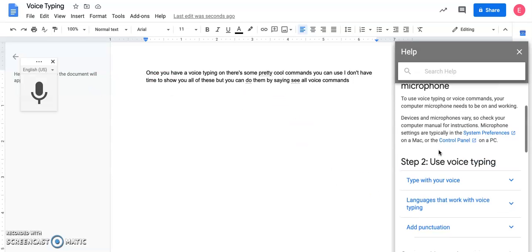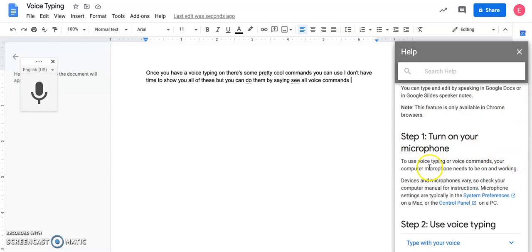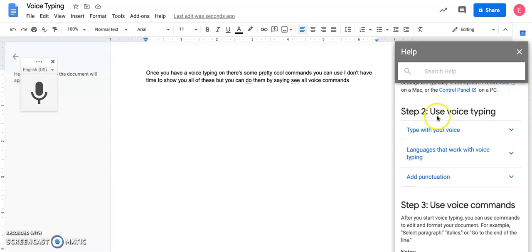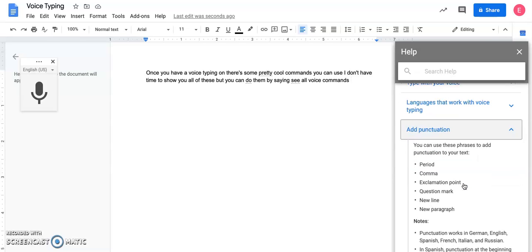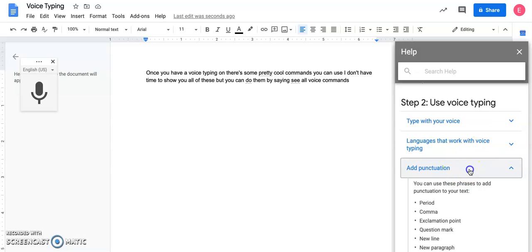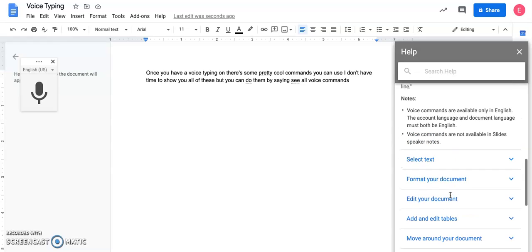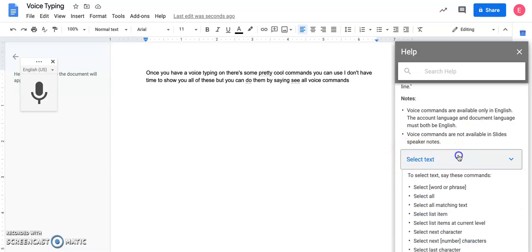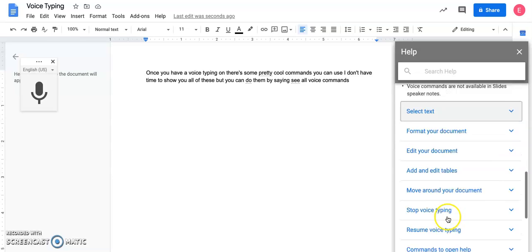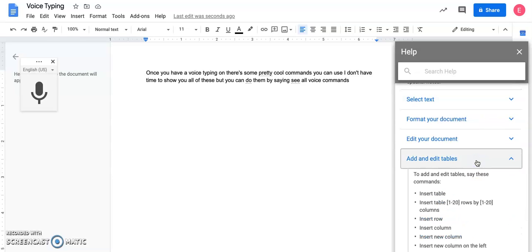Under these, you can see if you need help, just basically telling you, make sure your microphone's on, different things you can use for basic voice typing, like how to add punctuation and languages that it works with. Down here is where you get more of your more complicated commands, like selecting different types of text and even adding and editing tables.